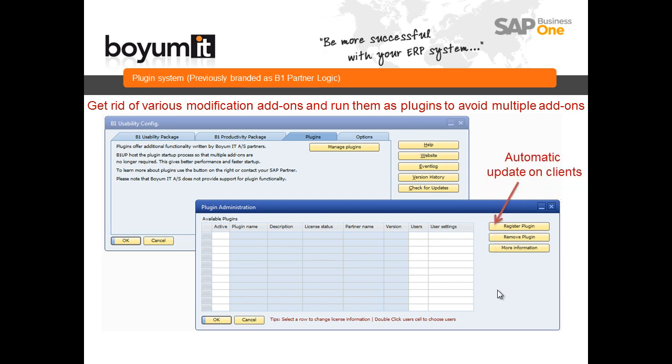The really great part of this system is that it has an automatic update system in it. That means that if you register a plugin, you will just register the plugin, and the next time a user logs on, that user will automatically be upgraded to that plugin without any prompts. So you don't need to go about having multiple add-ons where you have the different installers running on different clients. This will just happen completely automatically behind the scenes, and the user will not even be aware that they have been upgraded.